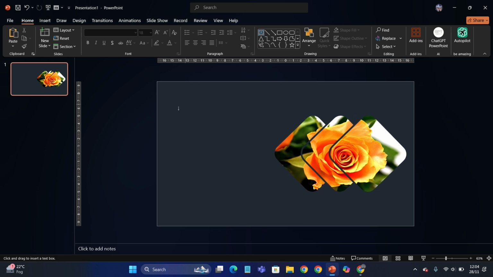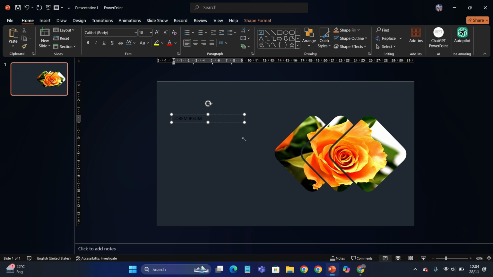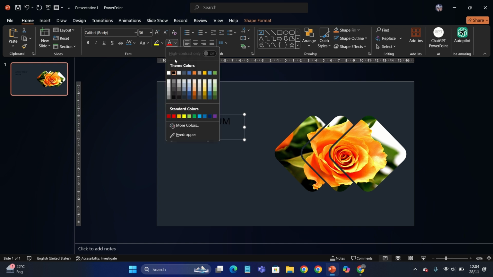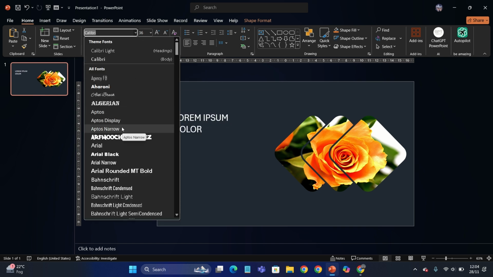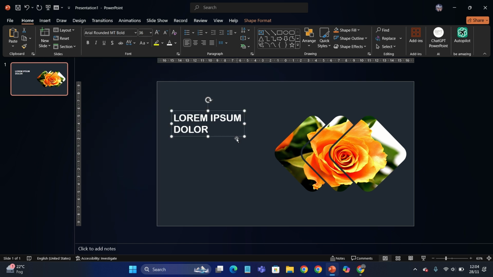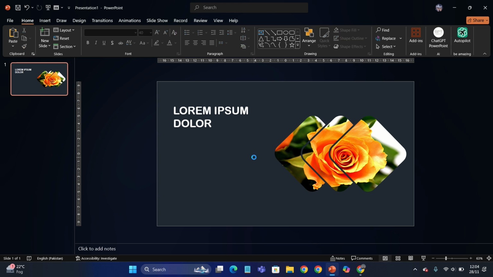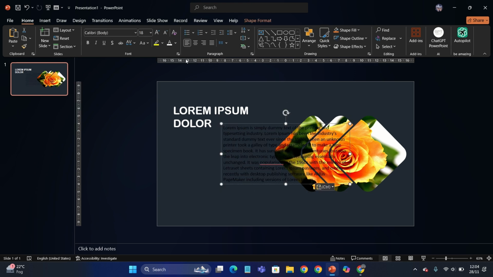Next, insert a text box as the header of the template. Change its color and increase its size. And change the font as well. Here you go. Now insert your content text.